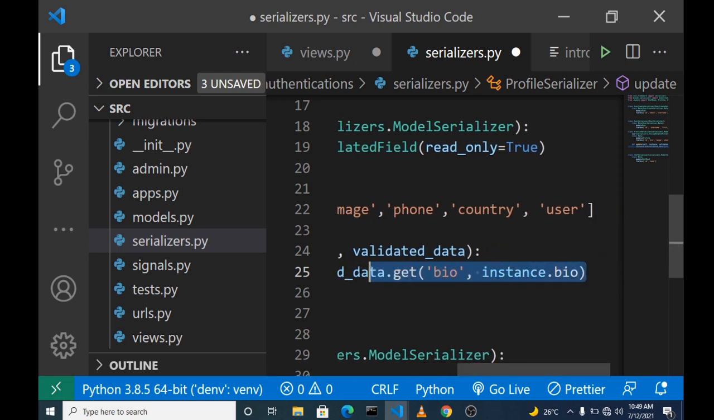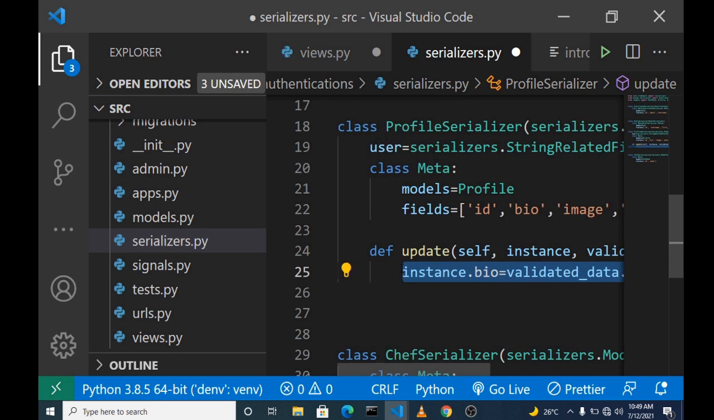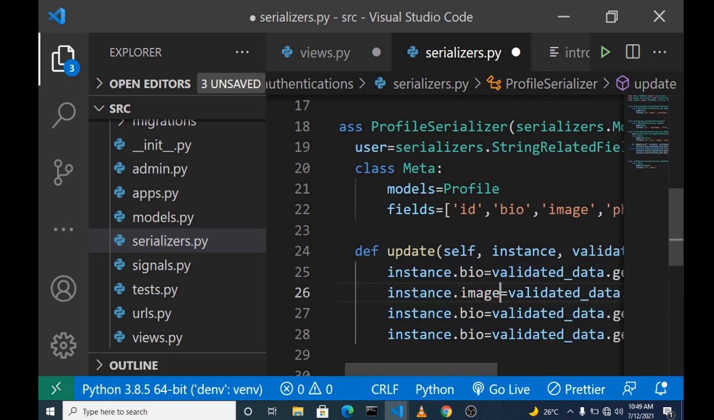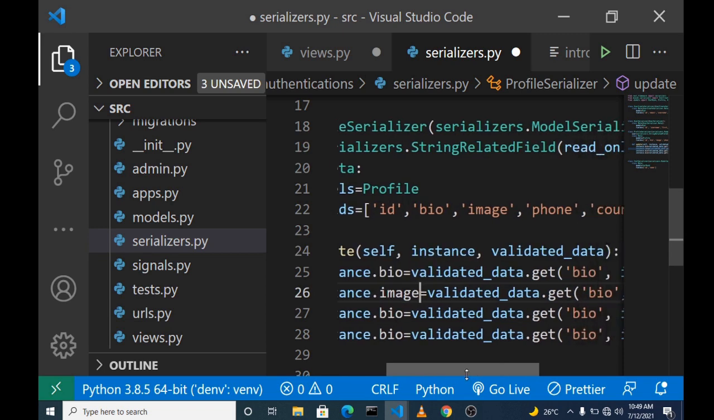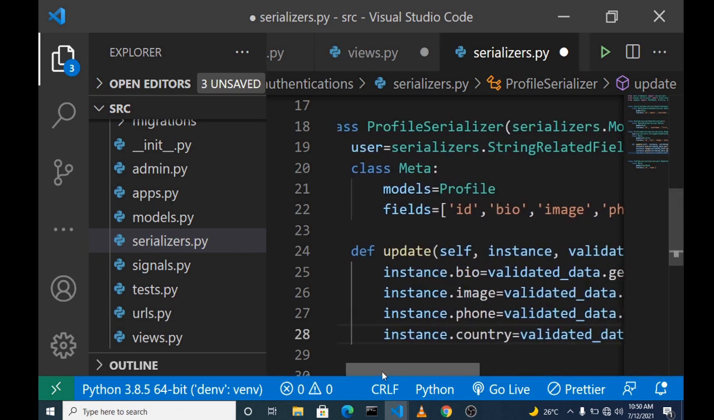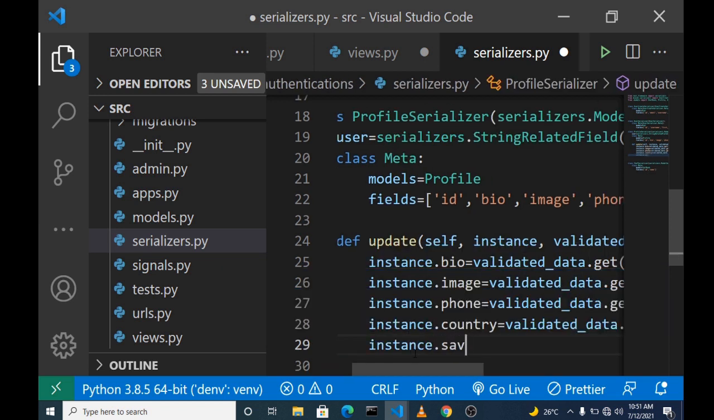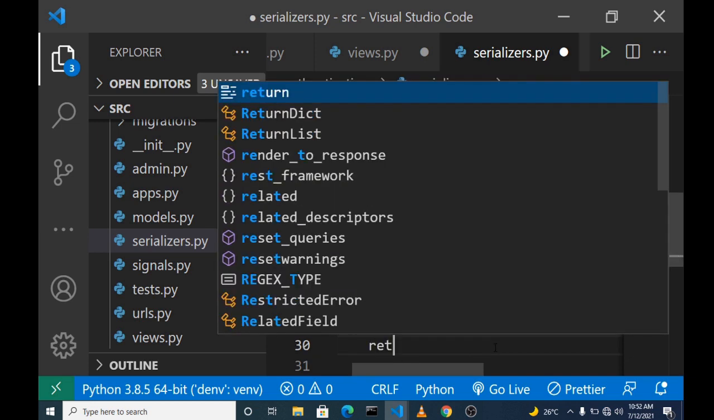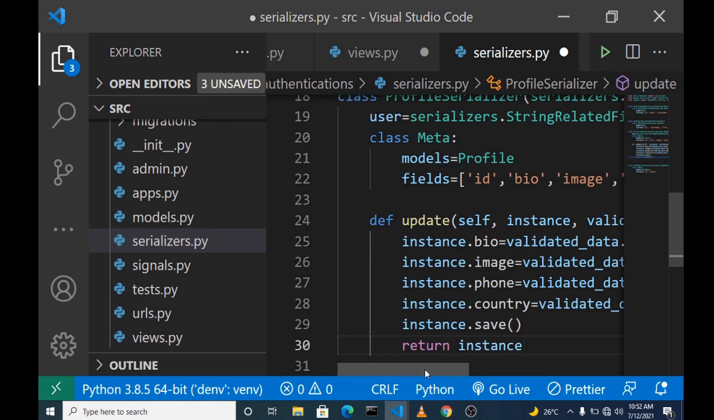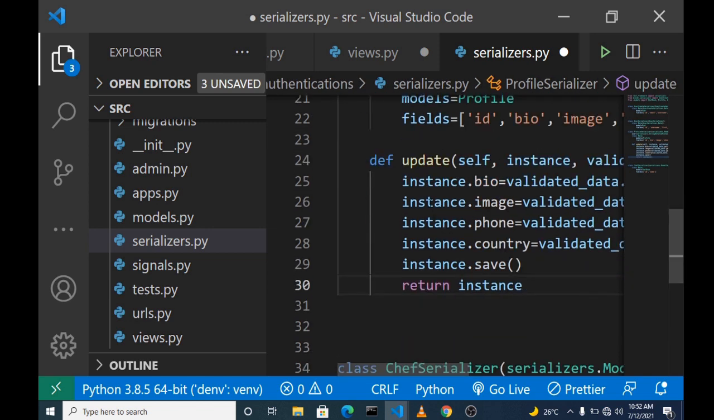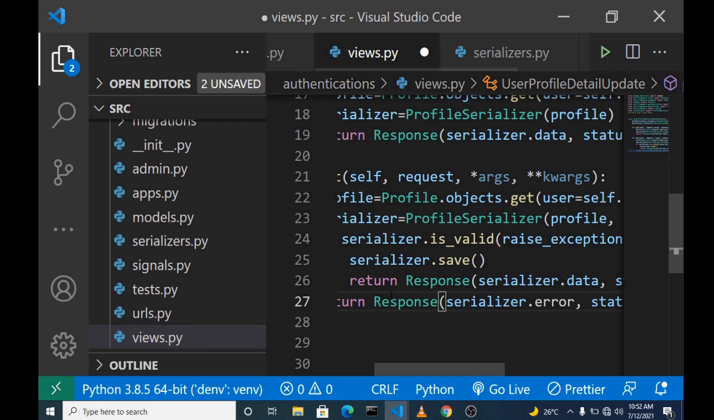So similarly we're going to do this for other fields. So I'm going to just copy this, and secondly, before I forget, we are going to set the parser for the image. Alright, so these are the fields I want to update. I want to return the instance. So that's it. We head back to the view here.